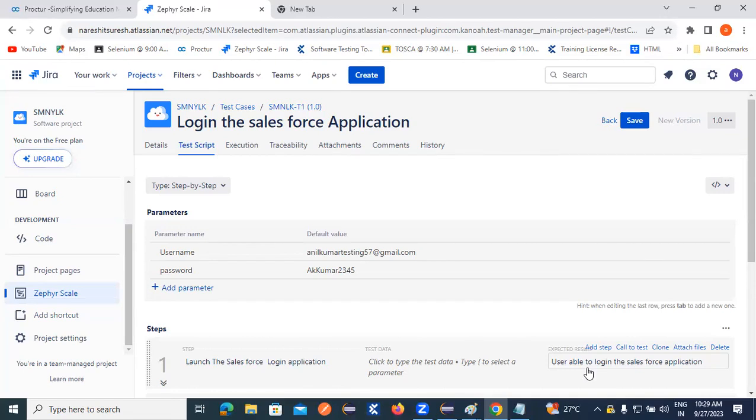The next one, attachments. The defect related evidences, any document or file, we are able to attach.